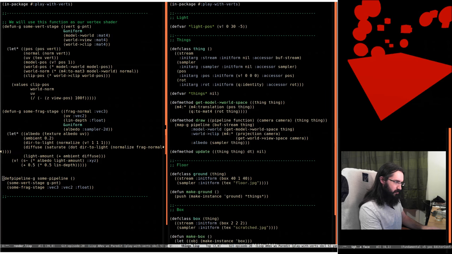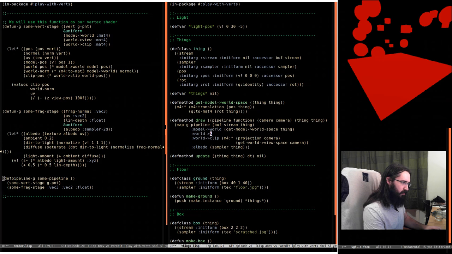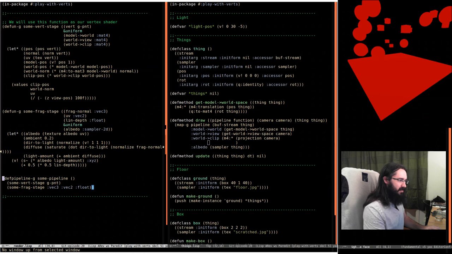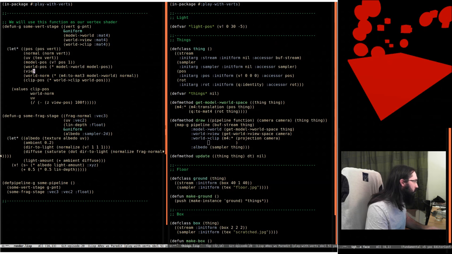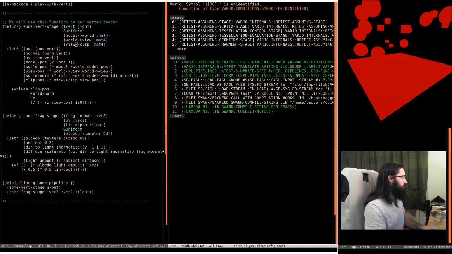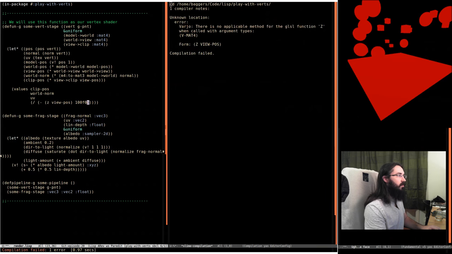Let's go and find the rendering code, and it's here. So instead of world to clip, we're also going to have world to view. And yeah, we will actually clean this up properly. So we're going to have a world to view matrix. We're going to have world pos, and view pos is going to be world to view times world pos, and then the clip position is going to be view to clip of view pos. So this needs to become view to clip 100f 0. Oops.